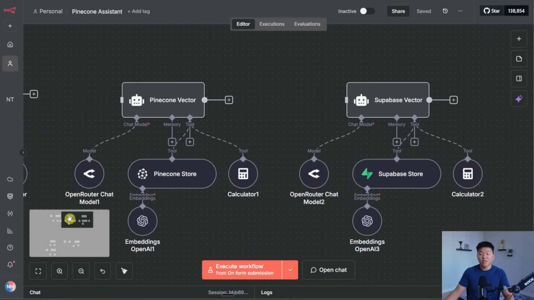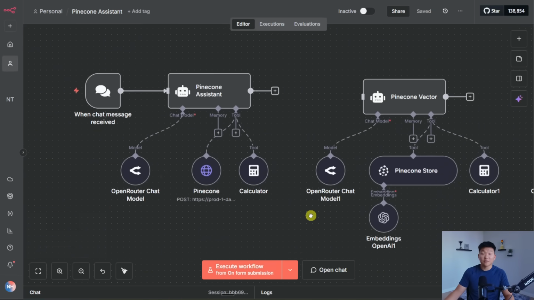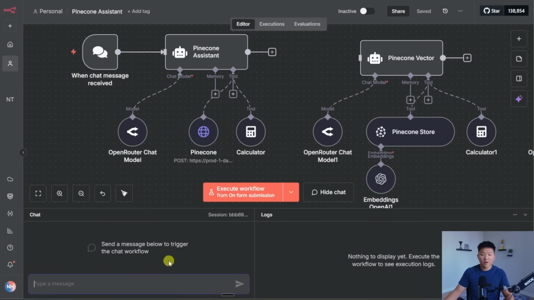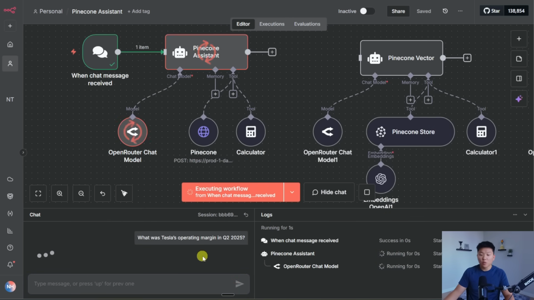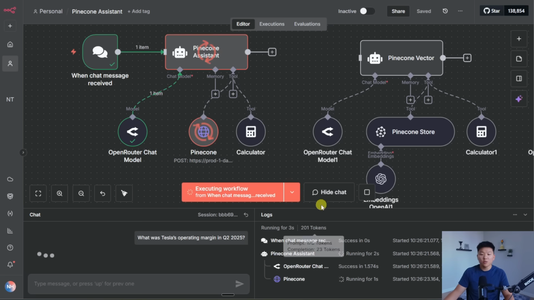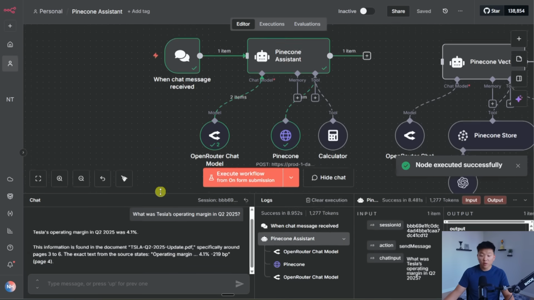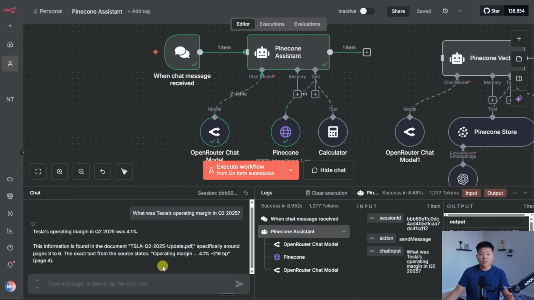So all three of these agents have the exact same prompt and the exact same documents, except they're being stored somewhere differently. I'm going to drop in this question right now to our Pinecone assistant that asks, what was Tesla's operating margin in Q2 2025? You'll see it comes back with the operating margin was 4.1%, which is correct. You can see it gives us the document, the page numbers, as well as an exact quote. And also keep in mind that we got this answer back. Right here it says 1,277 tokens, so keep that number in mind.